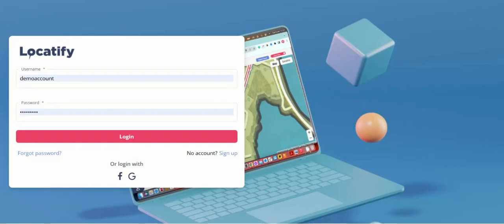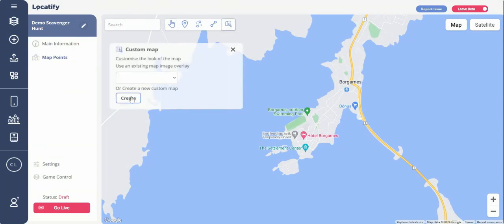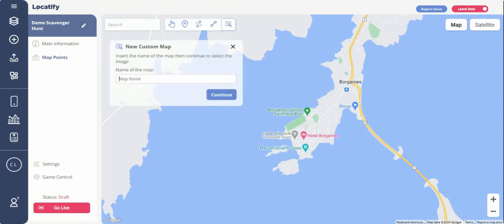In this tutorial, we will learn how to upload a custom map to the Locatify Builder. First, log into your account, go to your project and click on Maps Points. To upload a map, click on the Custom Map tool. Select one of your existing projects or create a new one.